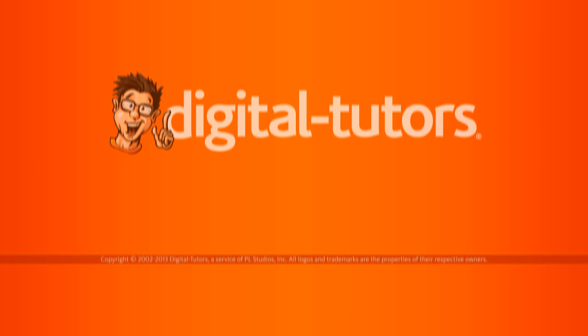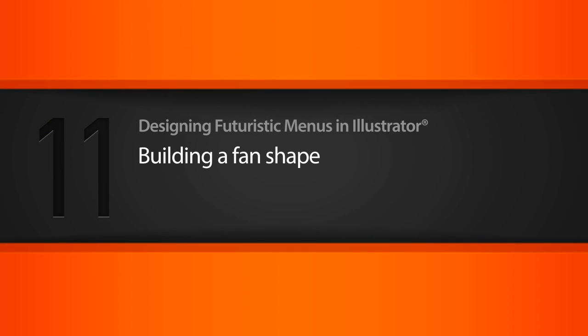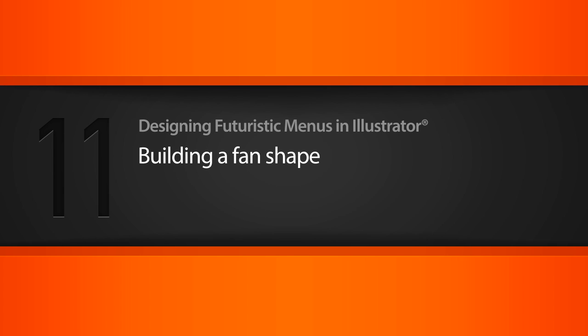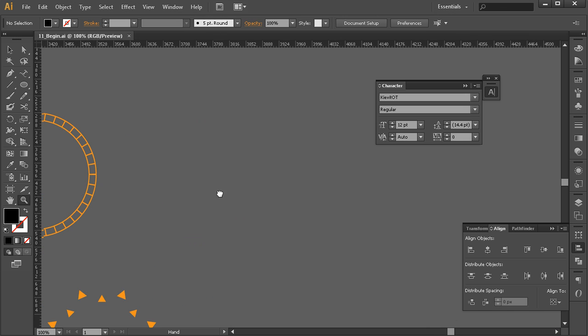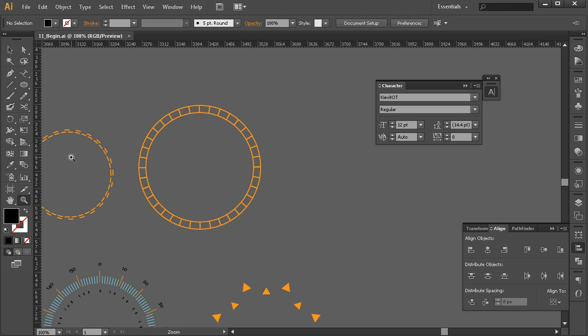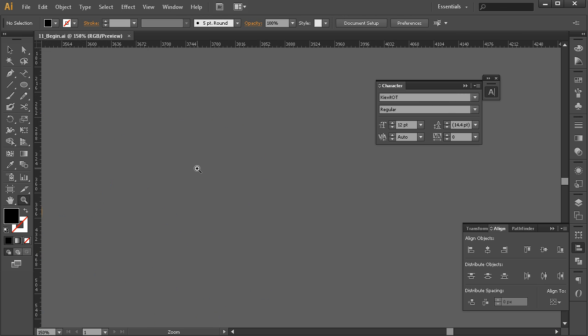In this lesson, we'll take a break from creating some of the more difficult shapes and make an easy fan shape using our duplication and rotation method. Okay, so I want to create kind of a fan-looking shape that could go really on the inside of any one of these circular pieces.